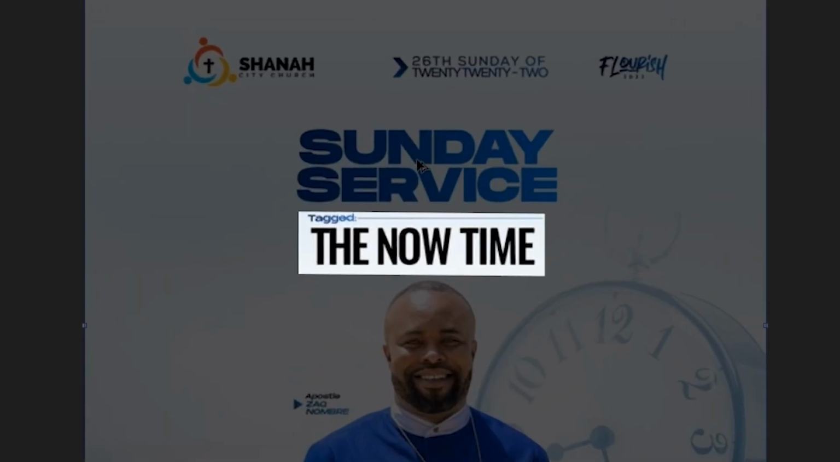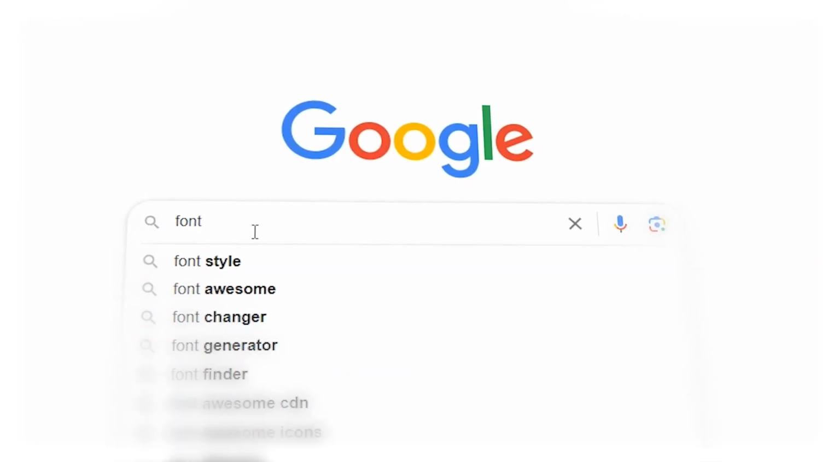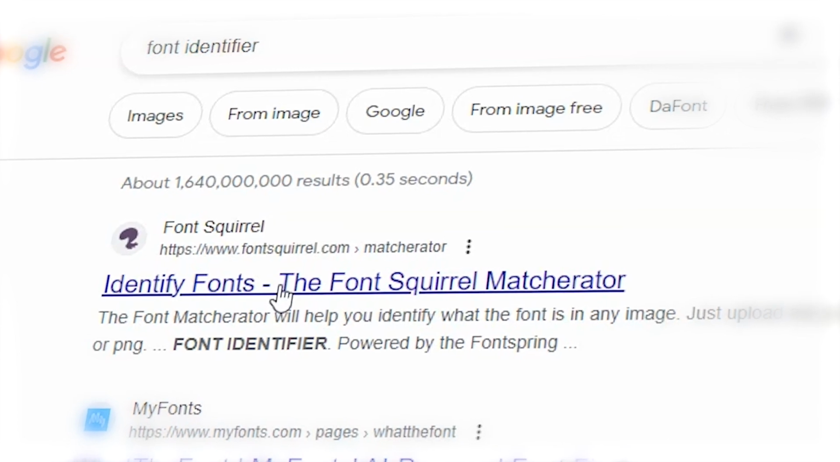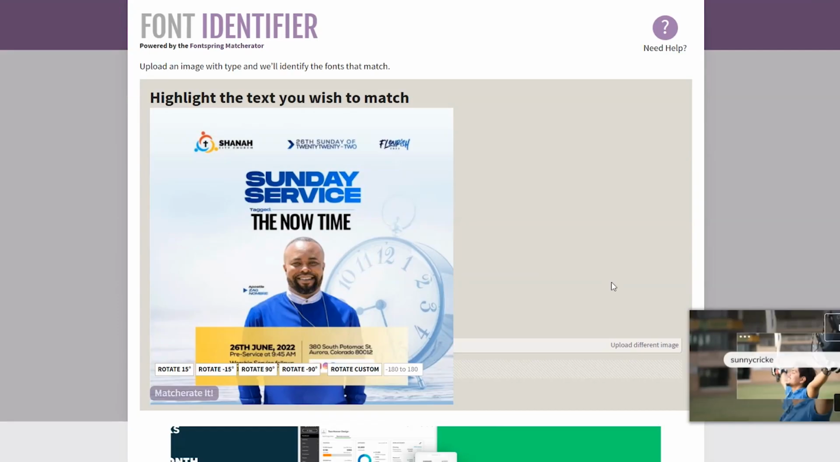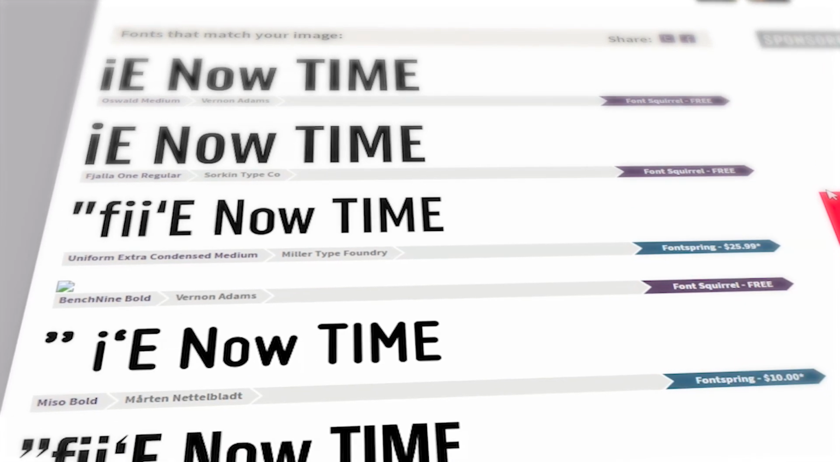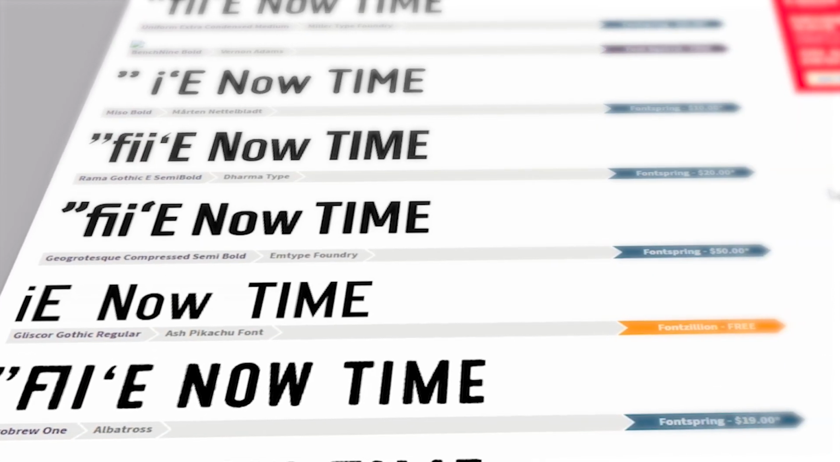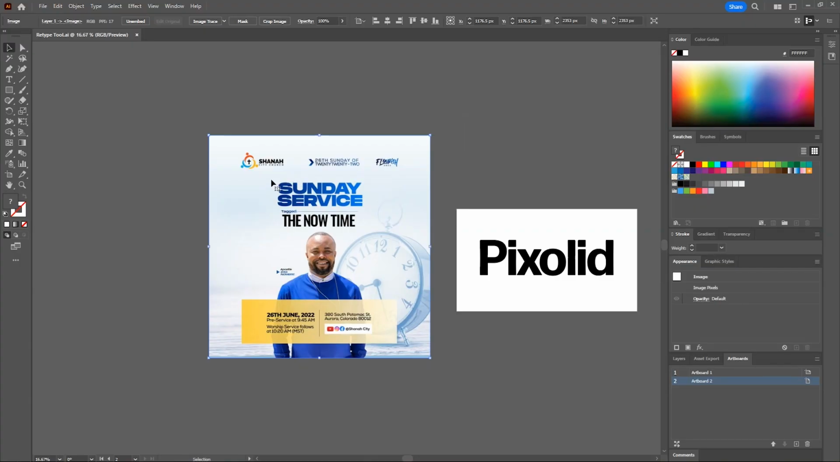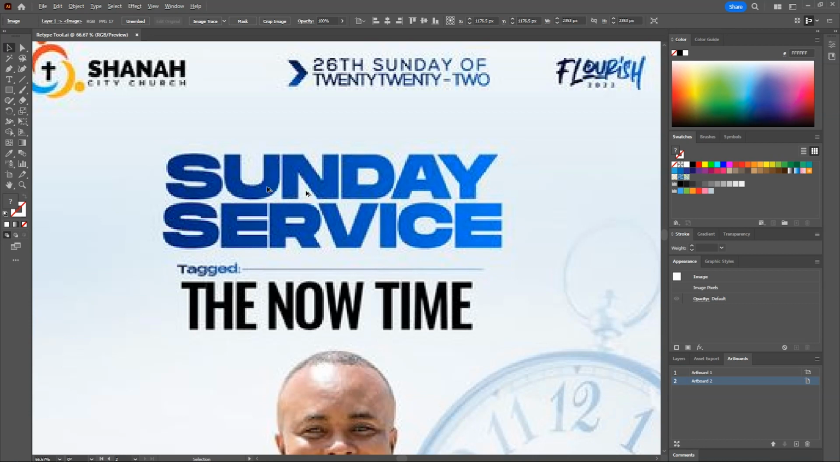Let's say if we need to find this font from this image, we would have to search for some font identifier websites and then upload our image here. Then we'll get some similar font suggestions, and then we would need to find and download and install the font to be able to use it. But now, we can do all of this very quickly inside Illustrator.